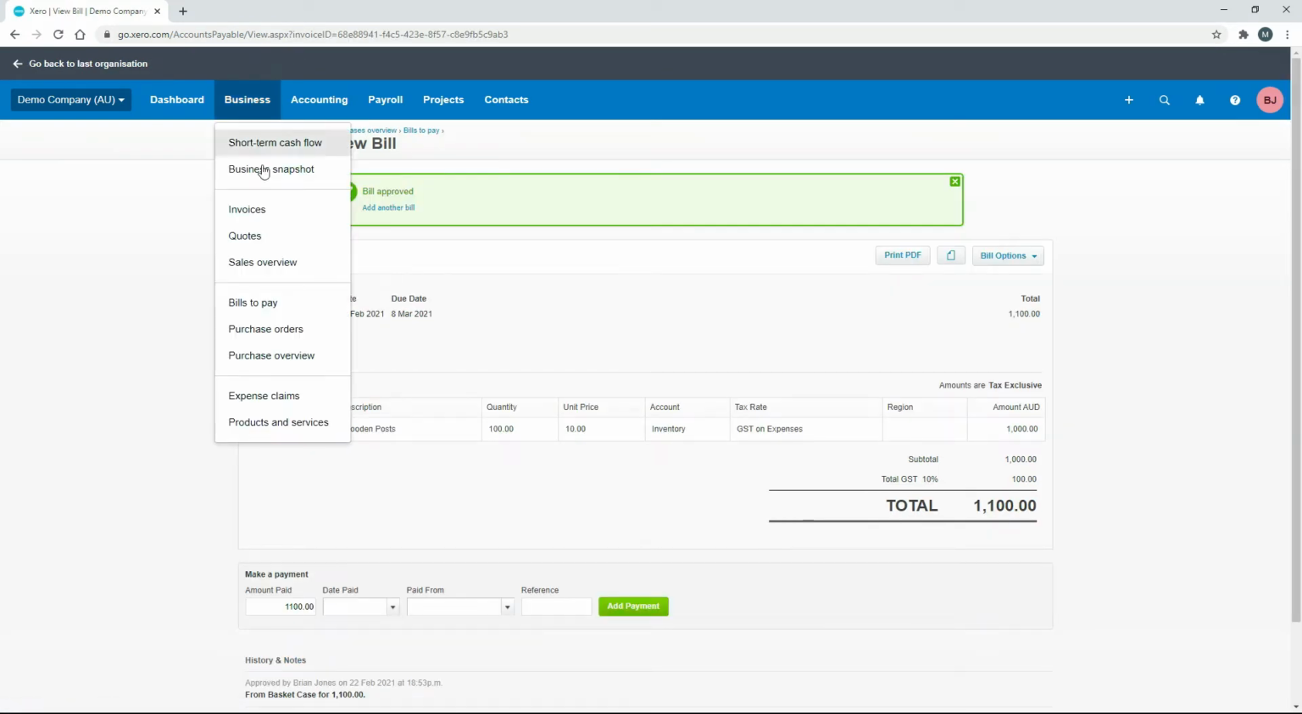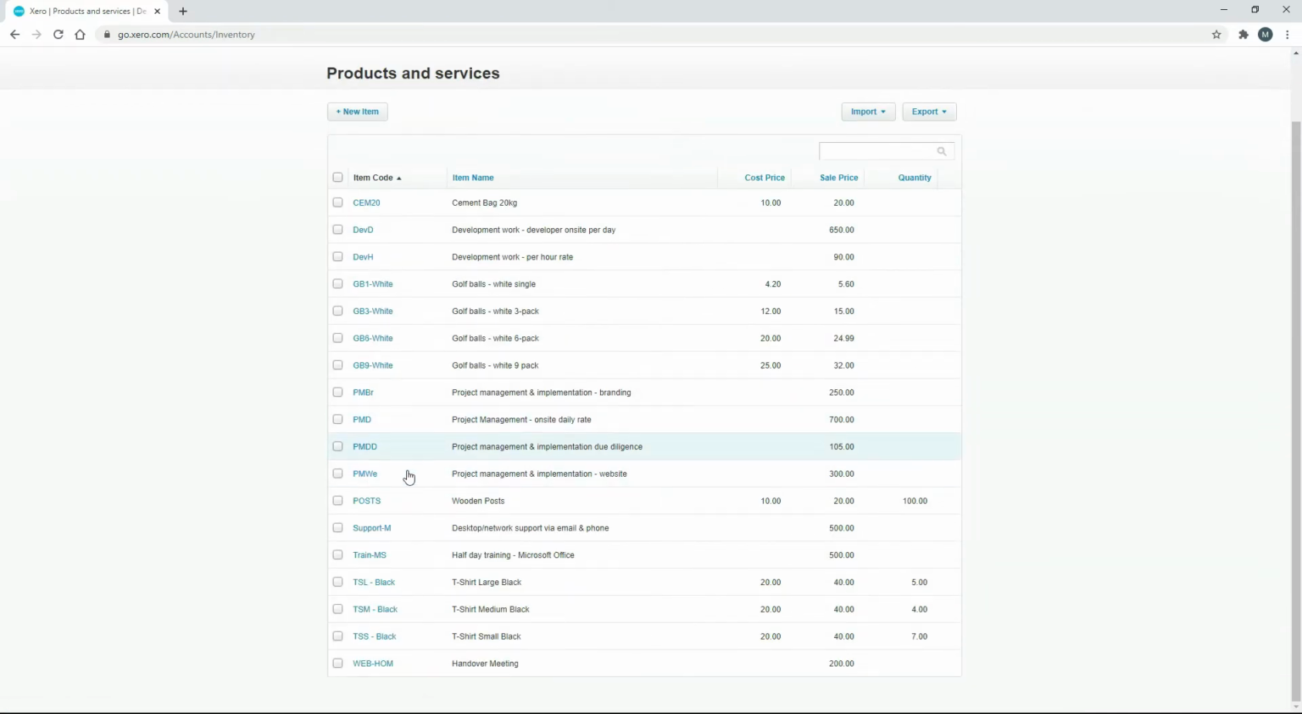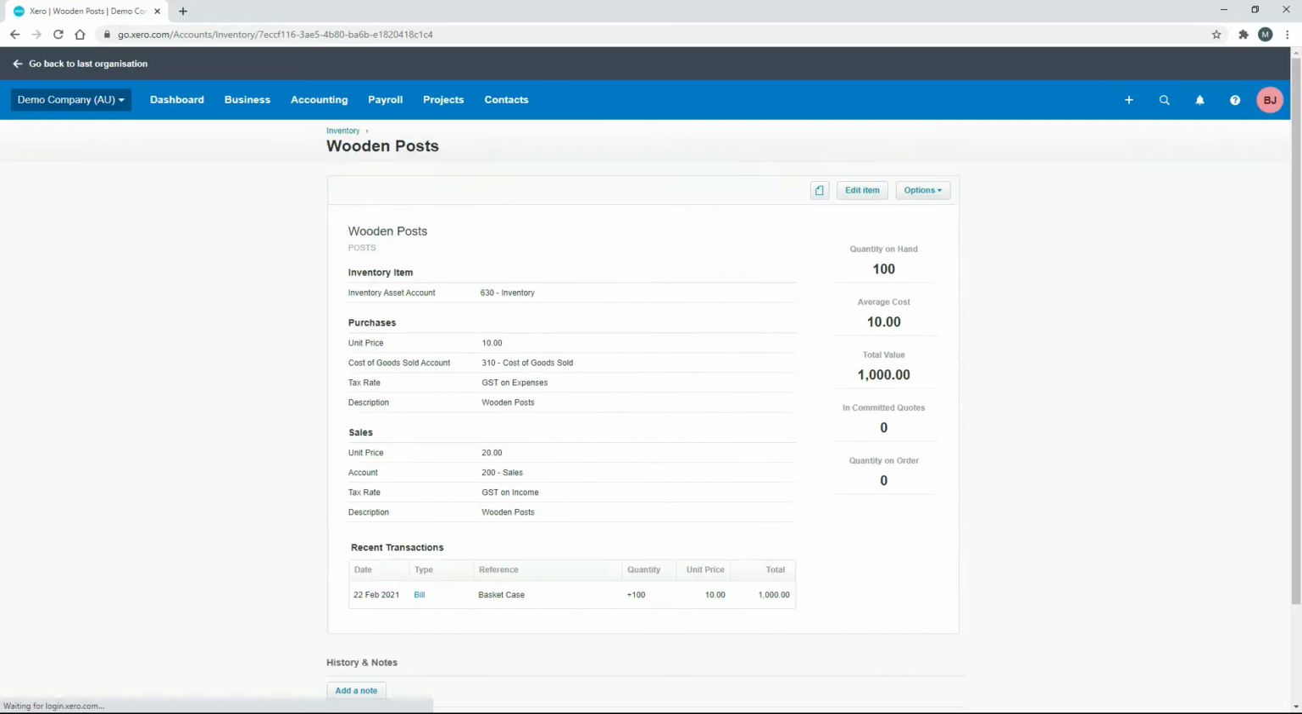Okay. So we'll just go back to products and services. And now we can see our posts here. We've actually got 100 there in the quantity. Okay, and if we click into it, we can see the quantity, the average cost there, the total value, and down here it's just got that bill that we just created in the recent transactions and the plus 100 there for the quantity. Okay, so that's all ready to go.